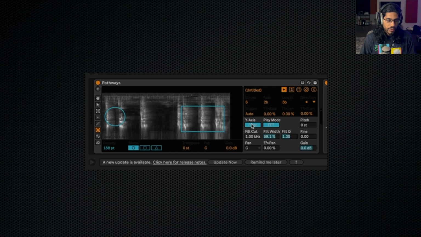And then what you could do is over here on the Y-axis and play mode, you can change the way it's manipulating the sound. So you could do it on pan. Right now it's on filter for the Y-axis, but you can have it on pan. It's pretty cool. And then this gets even crazier. On play mode, you can set it to granular. So now it's doing some granular synthesis, which gets very trippy.